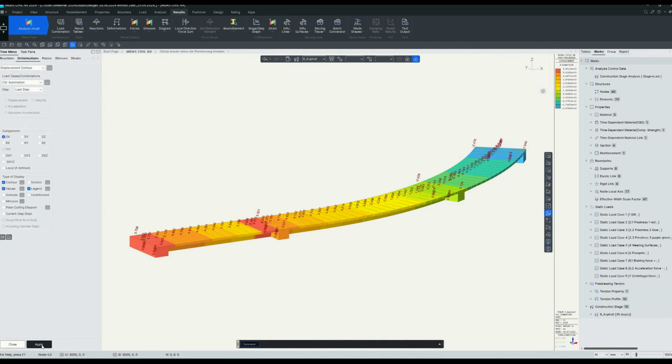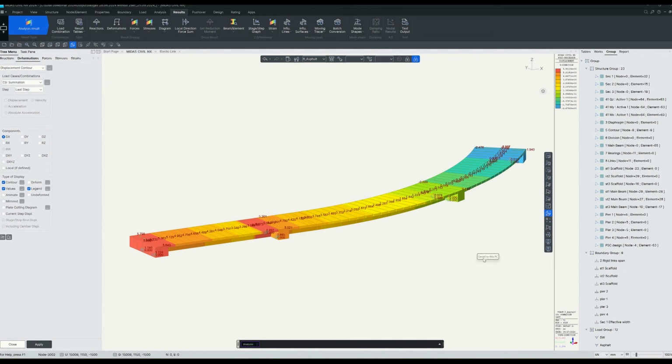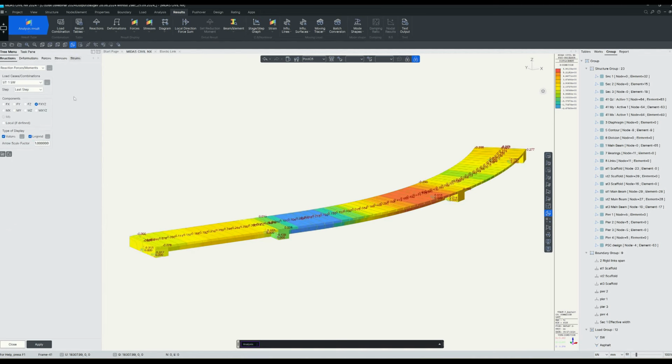for the bearings from the stage of deactivation of the temporary supports, scaffolding. Now let's go and check reactions. So tap Result, click Reactions. Here I will add a post-CS mode and choose load case 4.1 for ultimate limit state.